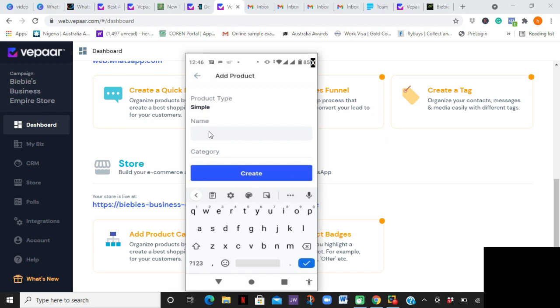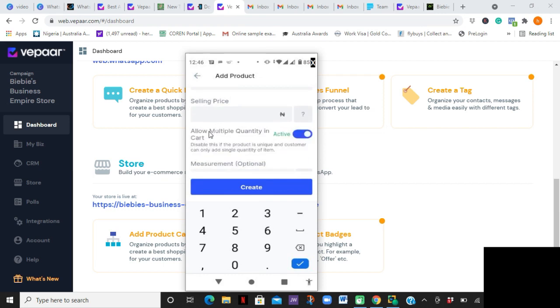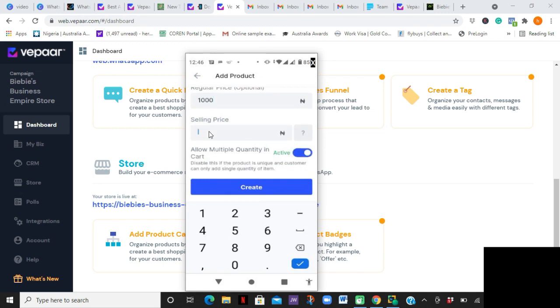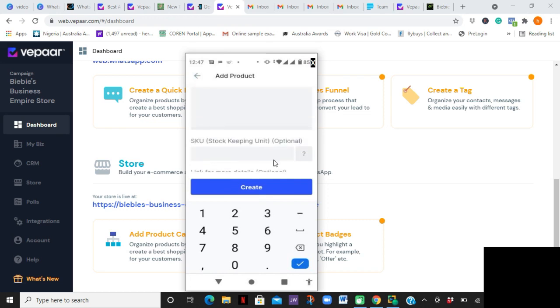Now I want to input a product. Since I said foodstuff, I can say rice. The product category is foodstuff, as shown here. I can just put 1,000 naira. Then the selling price, that is the regular price, is 1,000 naira. It's optional if you want. Then you put your selling price, 850. That is all. Once you finish doing that, you click create.